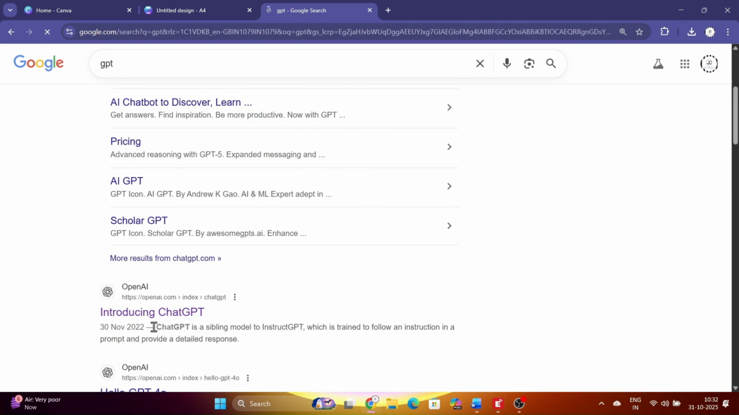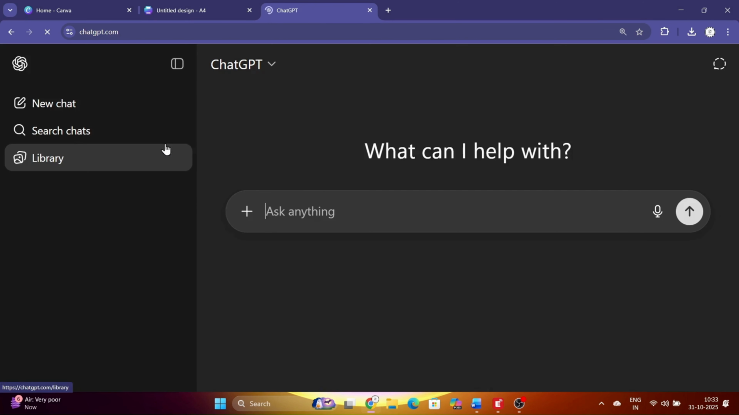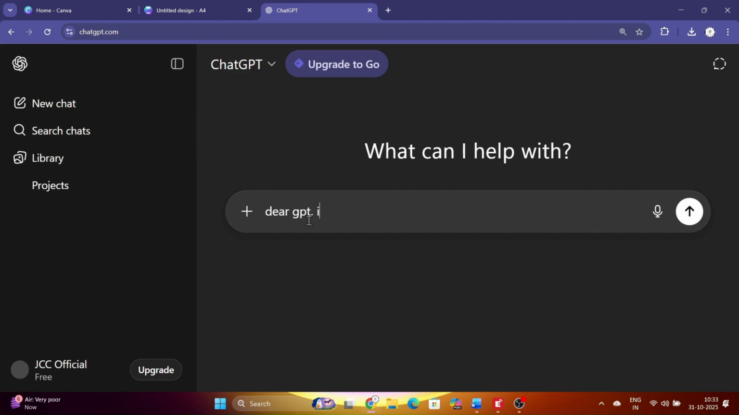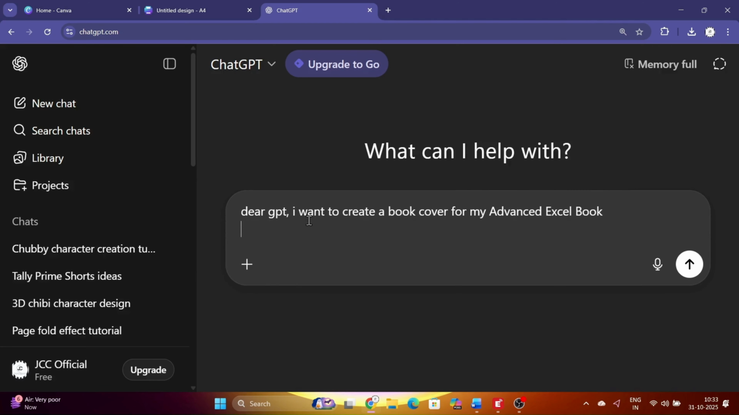Step 1. Get the content. To start designing, we first need some content. So for that, we'll use ChatGPT to generate our book title, tagline, and description ideas. You can customize the content according to your theme or topic.